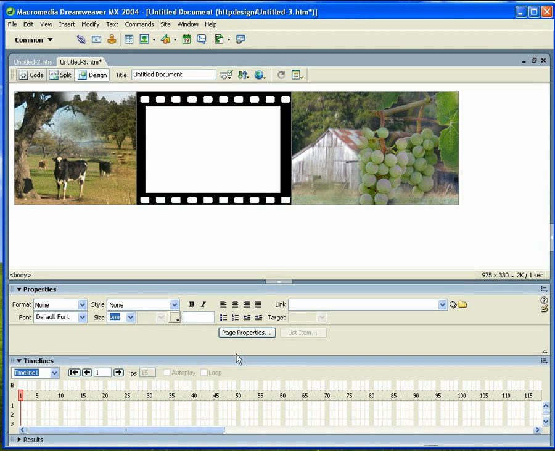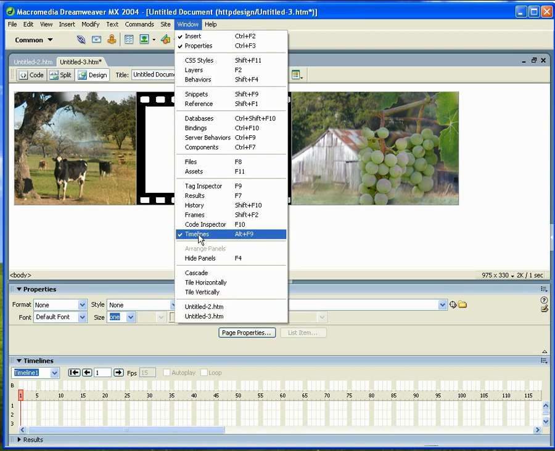You'll know if you've got the update installed or not by clicking the window menu, and if timelines is available on that menu, you've got the latest update, or you've got an earlier version of Dreamweaver where this tool was available. If you don't have timelines in the menu, you'll need to go and install the update.